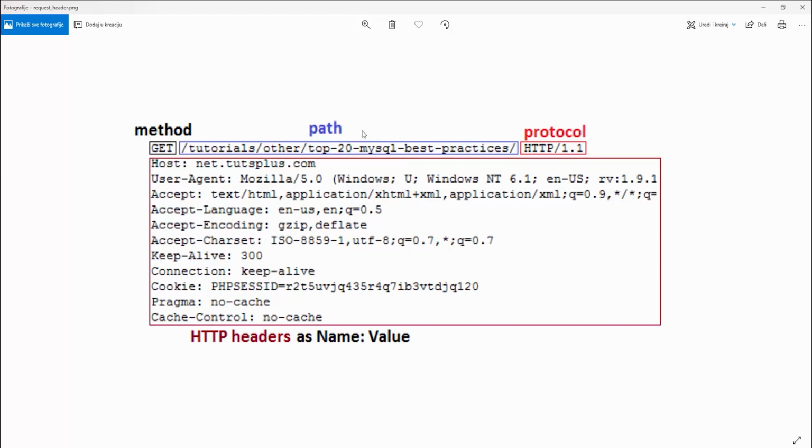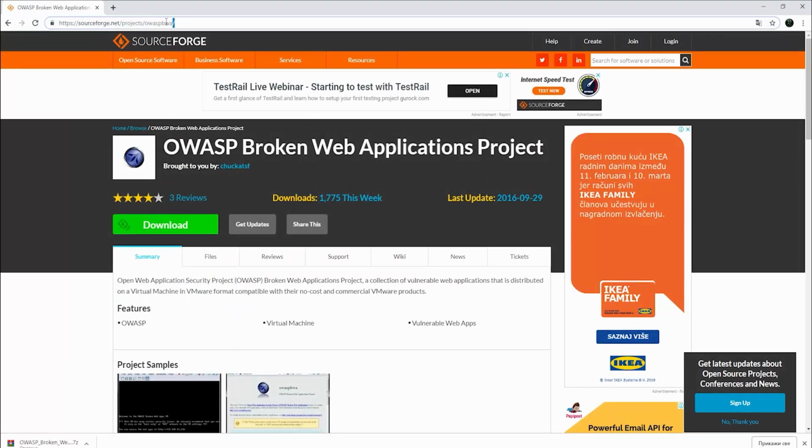You just translate this into English and basically ask to get that page from the server. The protocol right here, which is HTTP 1.1, is just the current version of HTTP, and the path, as we can see right here, is the current path that we searched. For example, as you can see right here, the path would be /projects/OWASP-BVA. That would be the path if we searched this page.